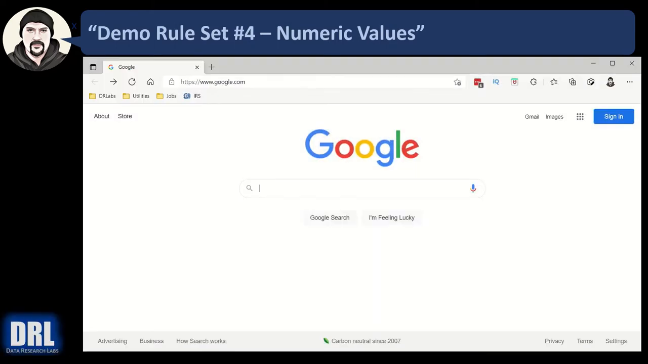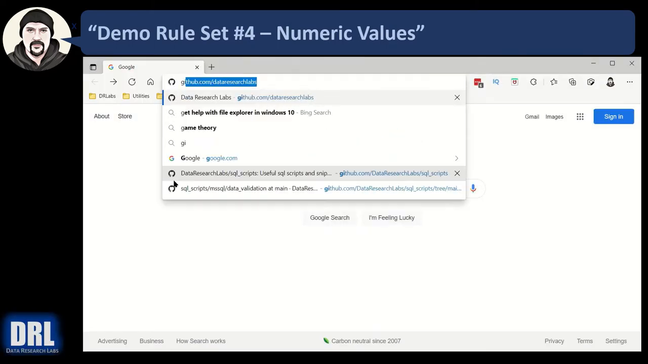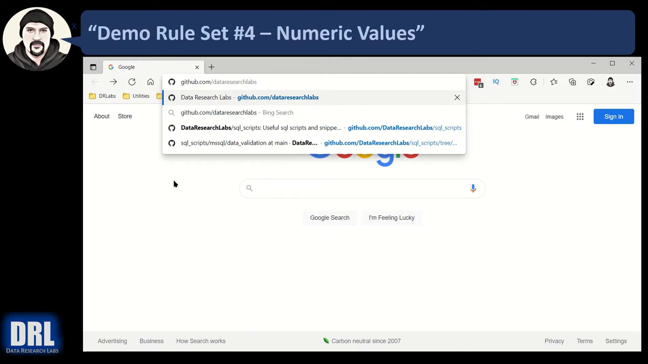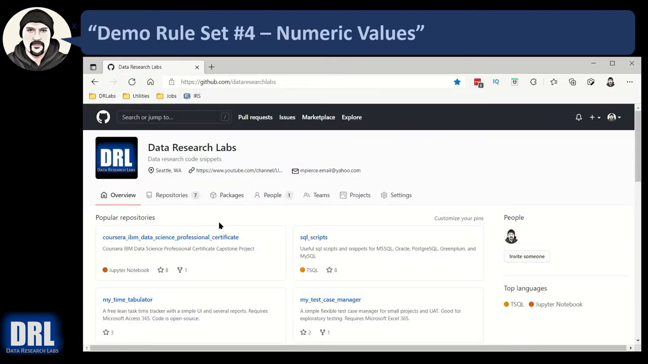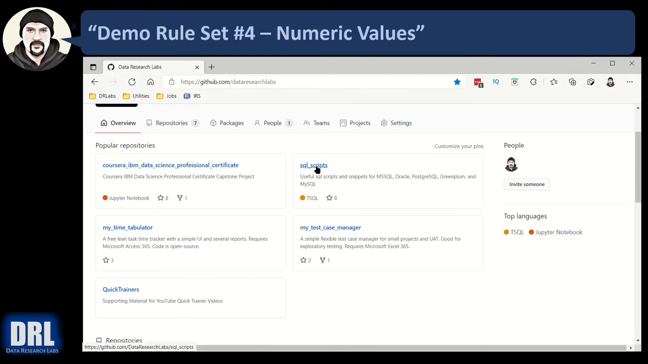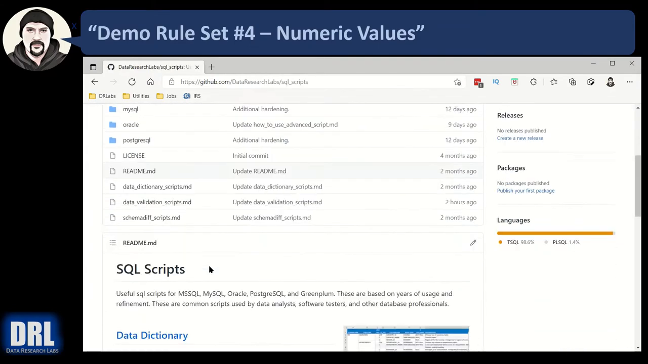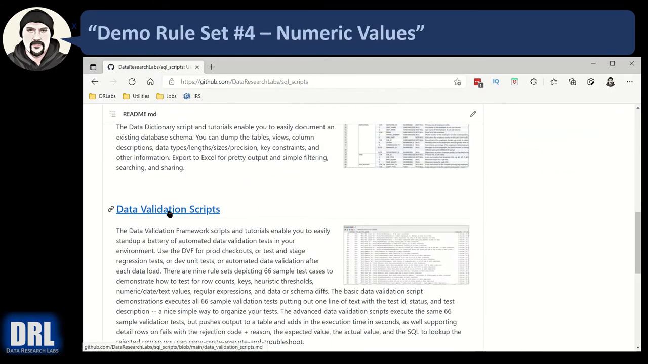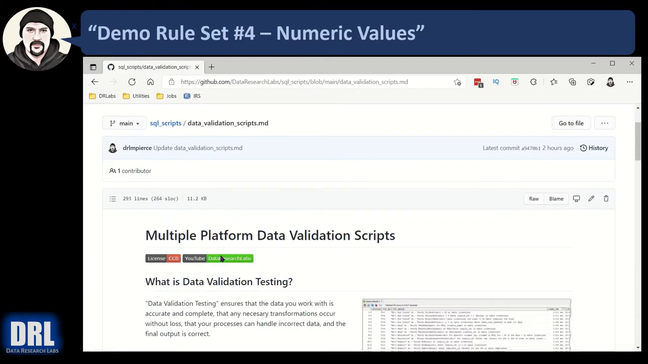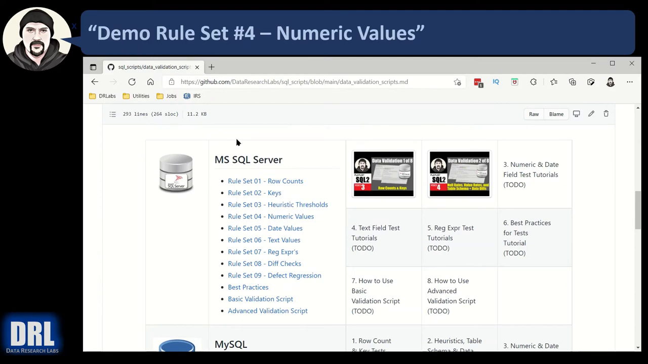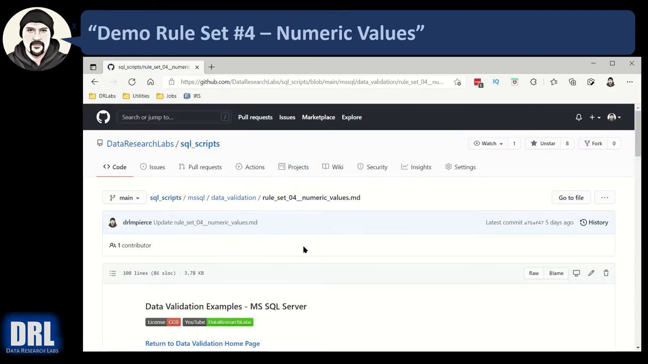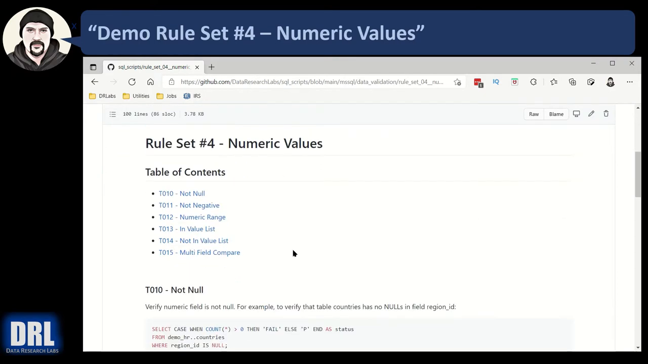To get started, open up a browser, set the URL to github.com/data research labs, all one word. Find and click the project SQL scripts. There. Scroll down till you find data validation scripts, click that. And scroll down till you find SQL Server, and we're going to look at rule set number 4, numeric values. So click that. And here we are.